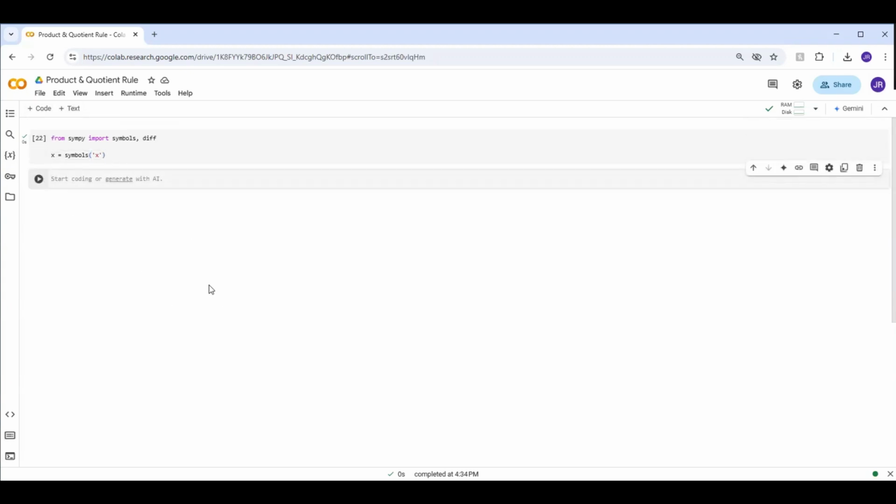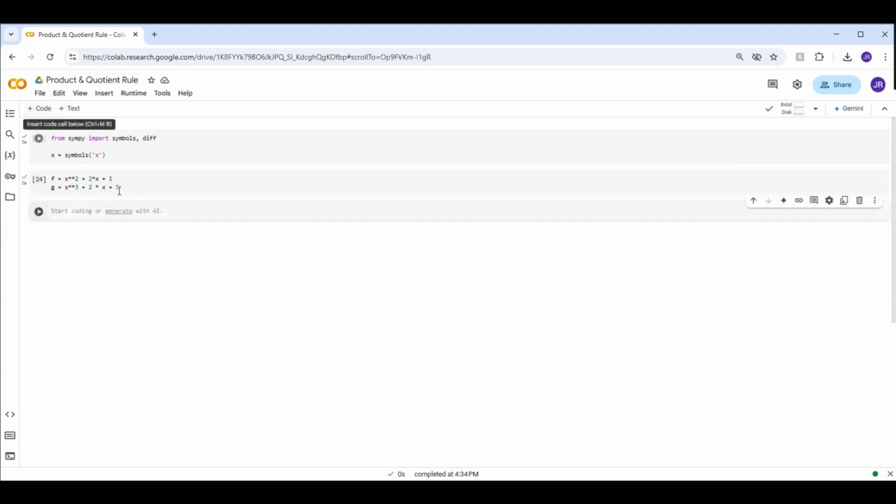Now here we'll define our f and g. Here I'll do x to the power of 2 plus 2 times x plus 1. And our g will be x to the power of 3 plus 2 times x plus 5. And now we have our f and our g, and now we can run our product and quotient rule.